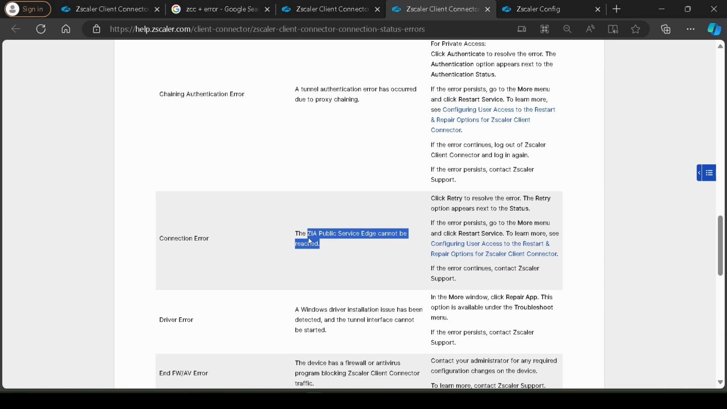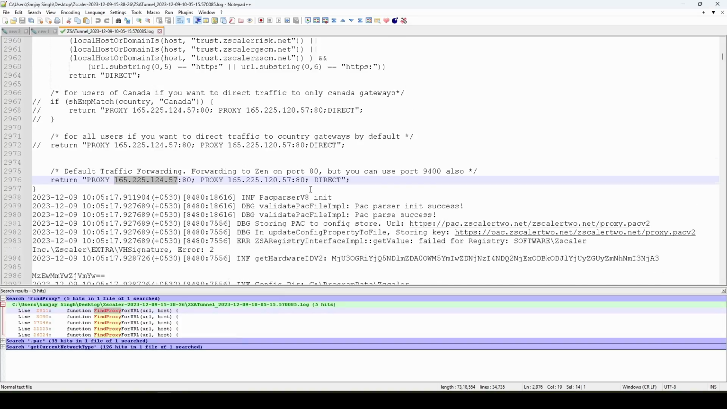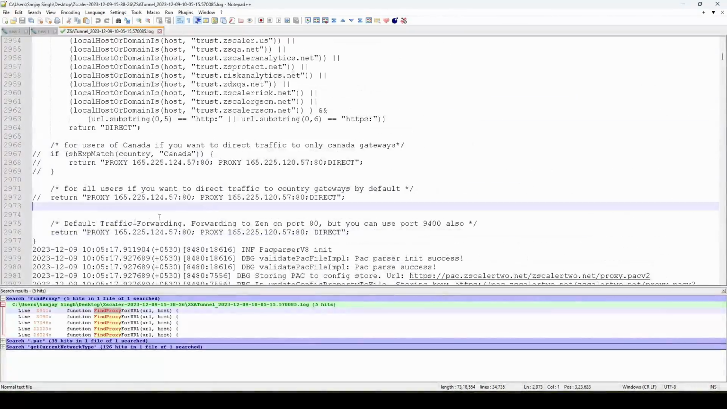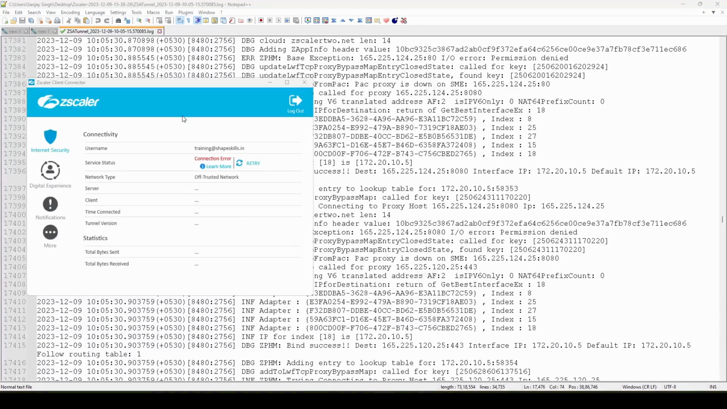If you are on your home Wi-Fi and you have routers which may have some kind of configuration, try connecting to a hotspot where we may not have any firewall restrictions. That's how you can troubleshoot this problem. Check the ZSA tunnel logs to see what's happening to the IP addresses, which IPs you should connect to from the PAC file download, and then try to connect to these IP addresses to see if you have connectivity to them.